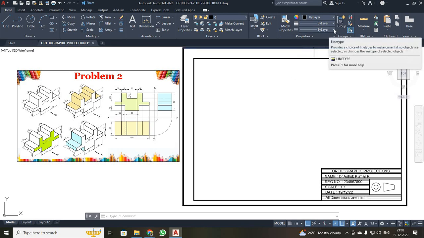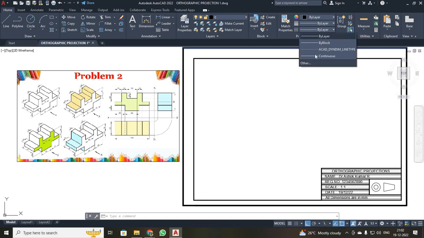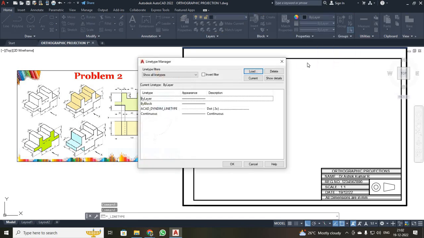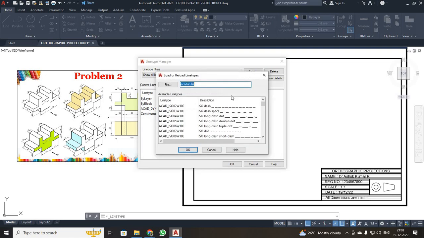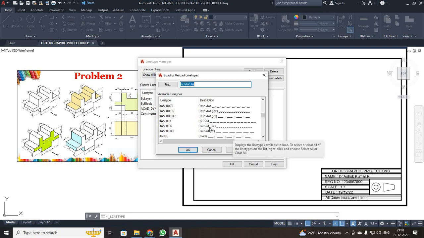For that, over here I am going to click the layer dropdown and click Other. When I click Other, many line types will be available. Over here I am going to select Load. On Load I am going to select dashed. Just move down your pointer. Over here you can select the dashed lines. I am going to select dashed dot 5x and I have just clicked OK.